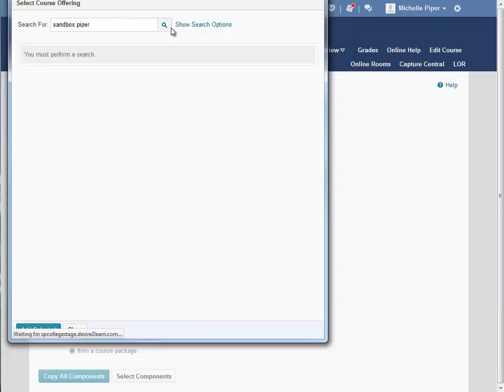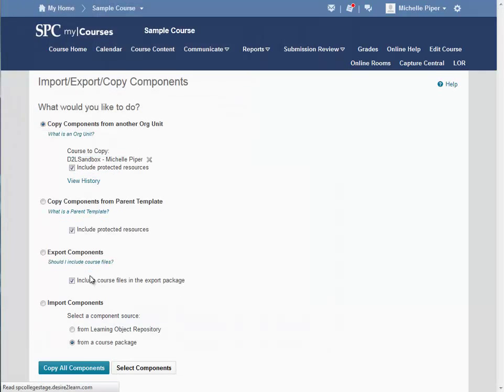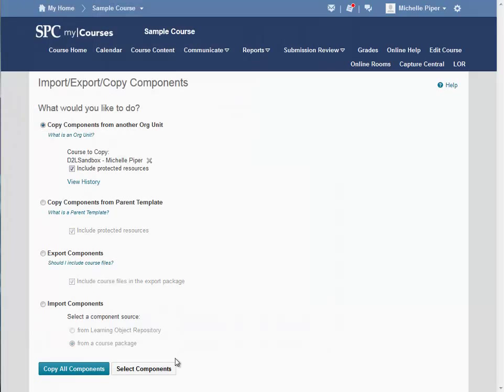Click on the Search for Offering button, and then search for the course that you want to copy from. Enter your search term, and then click the magnifying glass to conduct your search. Once the results appear, click the radio button to the left of the course that you want to copy from, and then click Add Selected. Scroll down and click on Select Components.